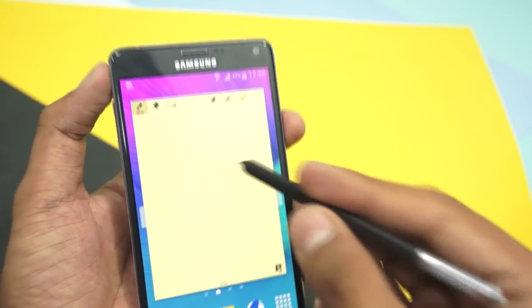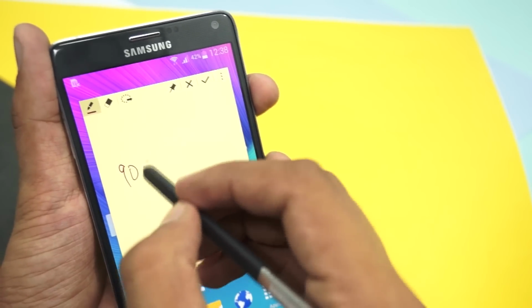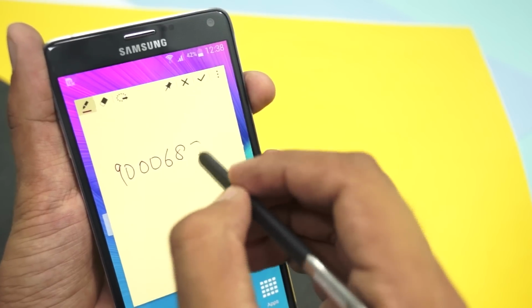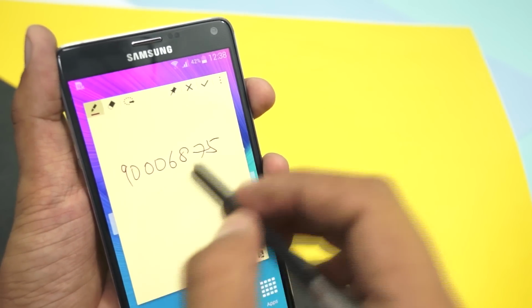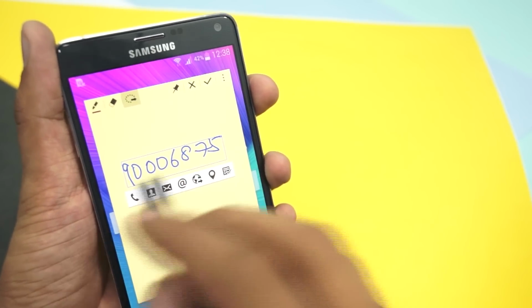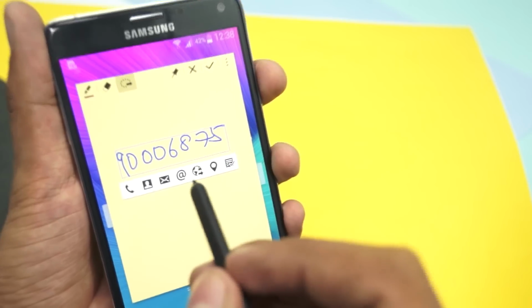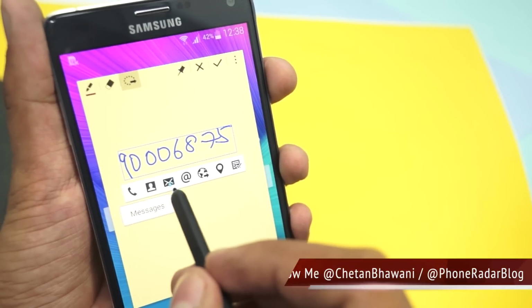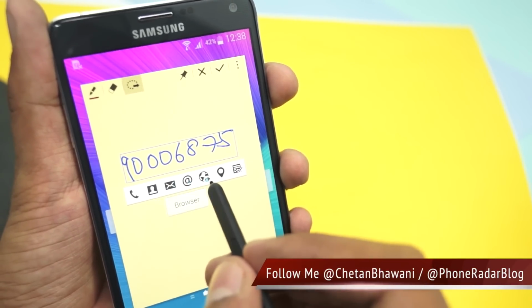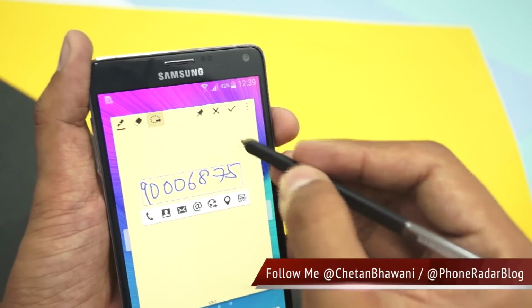The first thing I would write is a phone number or any number down here, and I can do anything with it. Like I can make a call, send it as a message, or I can open a web browser and search for the same. These are the options I would see, where I can make a phone call directly, add this to the contacts, send a message to this number, or even email if at all it's an email address. And even if I write down an address, I can navigate to that place using Google Maps.